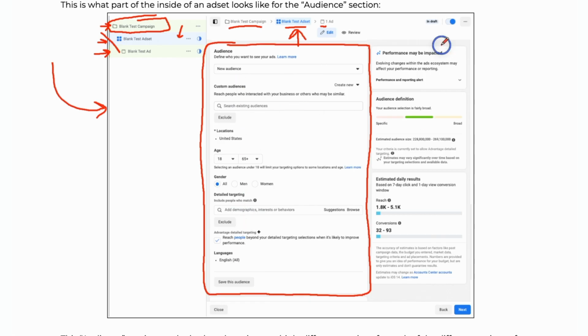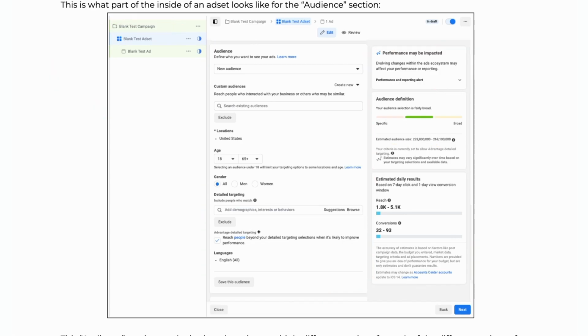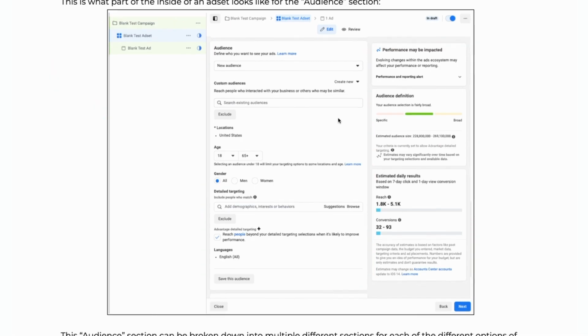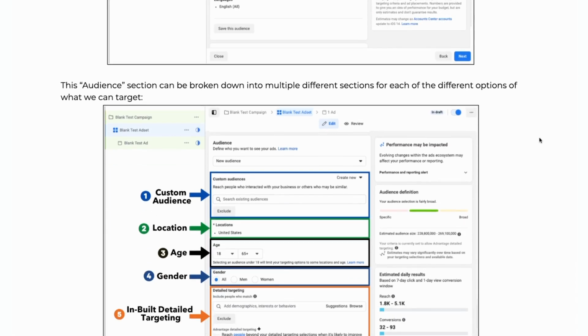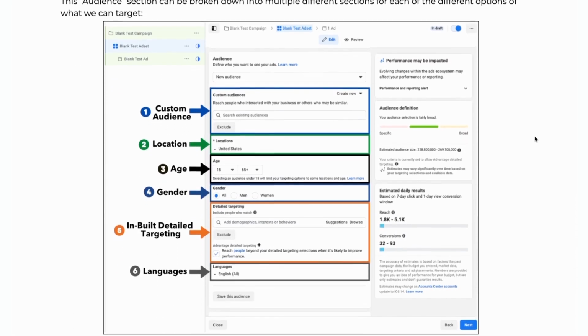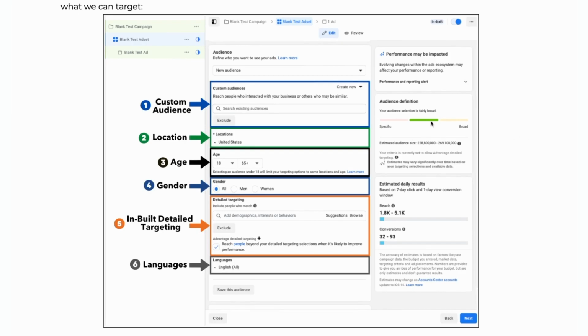And then on the right side, we have a couple other metrics like estimated daily results, and then we have audience definition, and then estimated audience size. So let me go over to another screenshot here that has an overlay, so that way you can see some of the different sections within the actual audience section, right? Some of the different options that are on here, right?